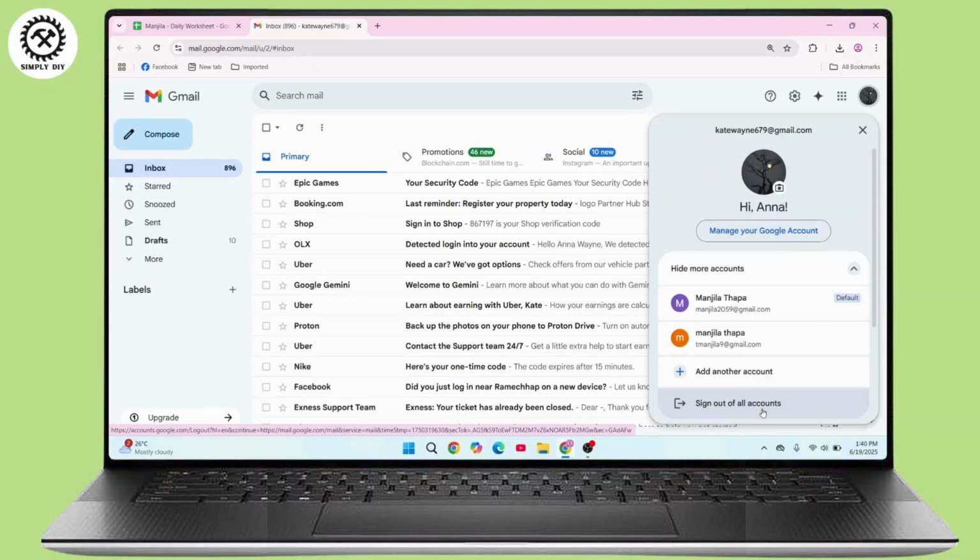And once you land on the login page, if you want to remove your account, there you'll find an option to remove your account from the device. Select the account, then go for account remove. That's it. That's how you can log out of Gmail on laptop.